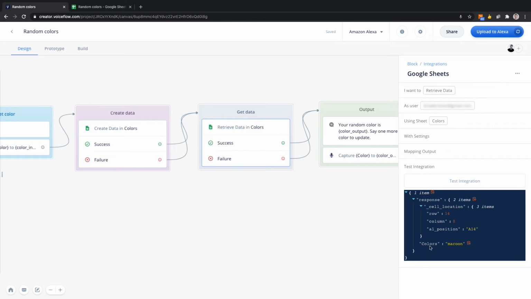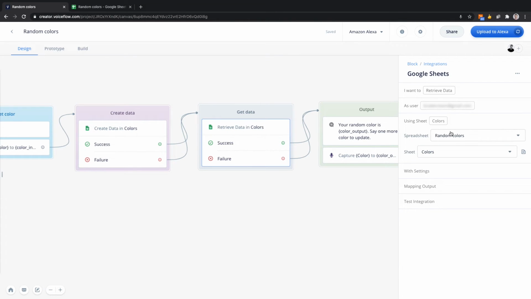Great, so we can see right there, this is the JSON that is being returned. So that's the API call that the integration is making. And you can see this is working properly, as in here it says we have colors is equal to maroon. Okay, great. And so just to run through this quickly again, we're retrieving data as this user using sheet colors with spreadsheet random colors from this row number. And we are doing it from this column into this variable here. And that's how we built out that functionality.